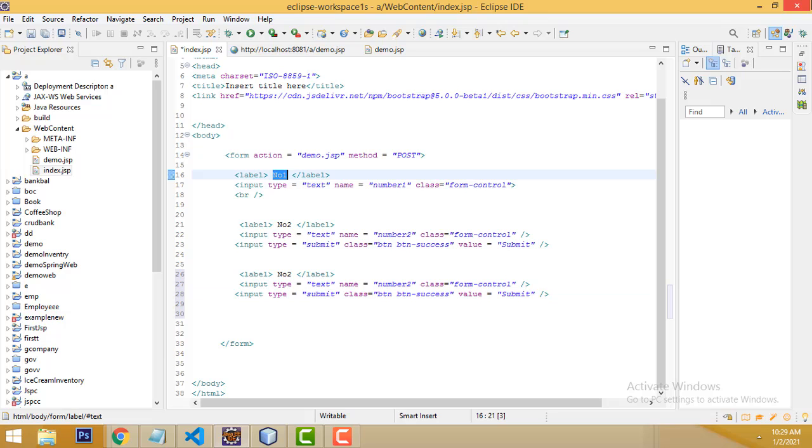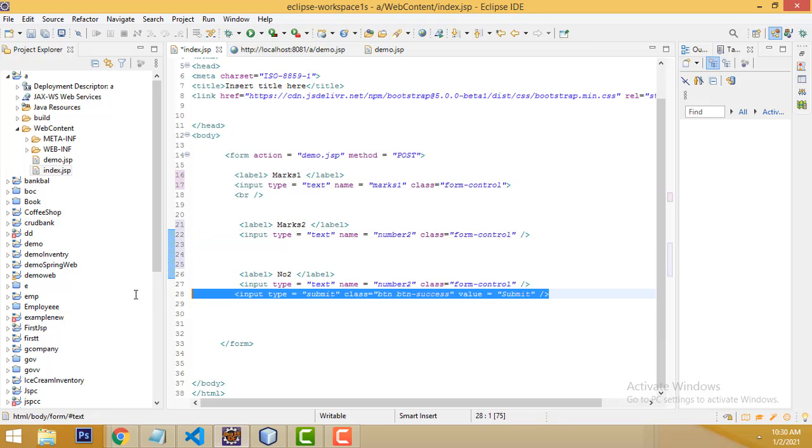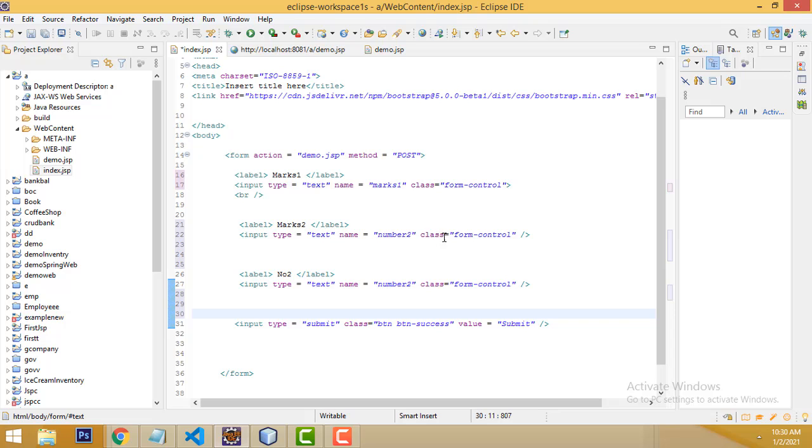So here, this label we have to put it marks 1. Here also I am going to put marks 1. This one should be marks 2. Here also marks 2. One submit button, right? So it's marks 2. The same thing here. This is marks 3. Here also marks 3.